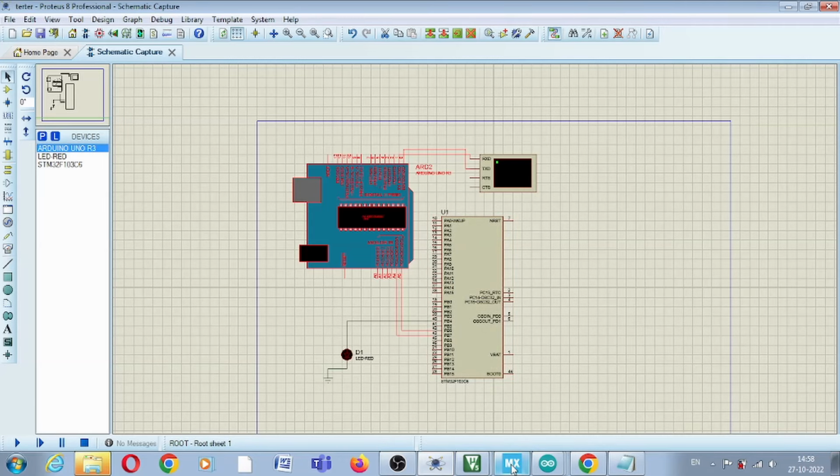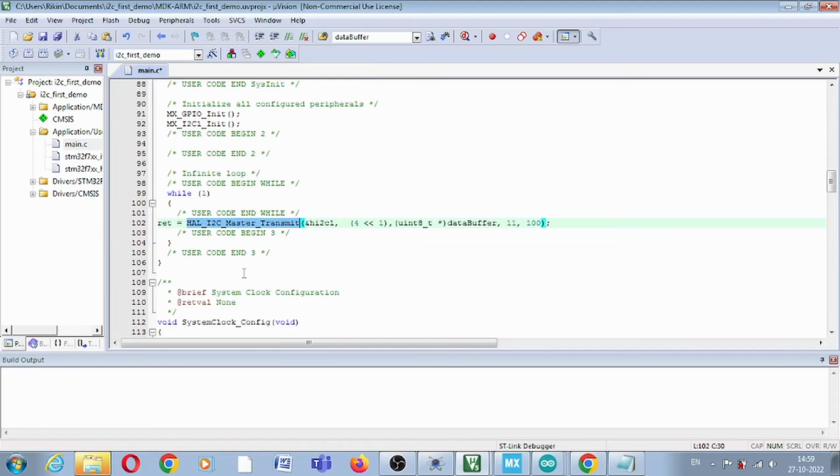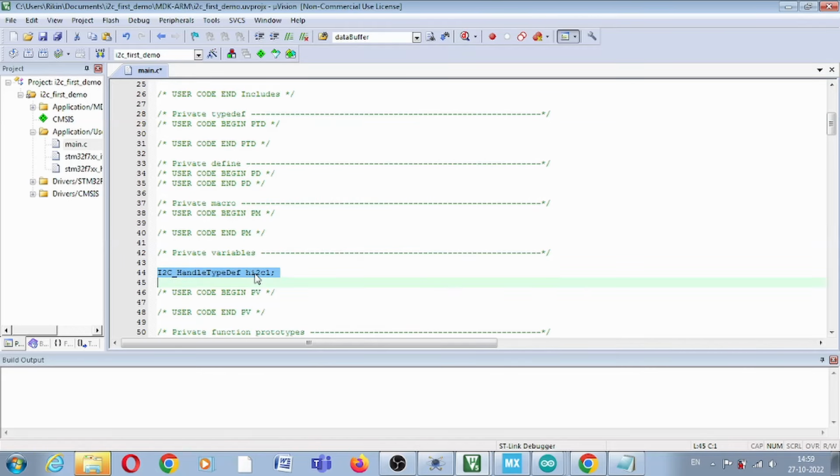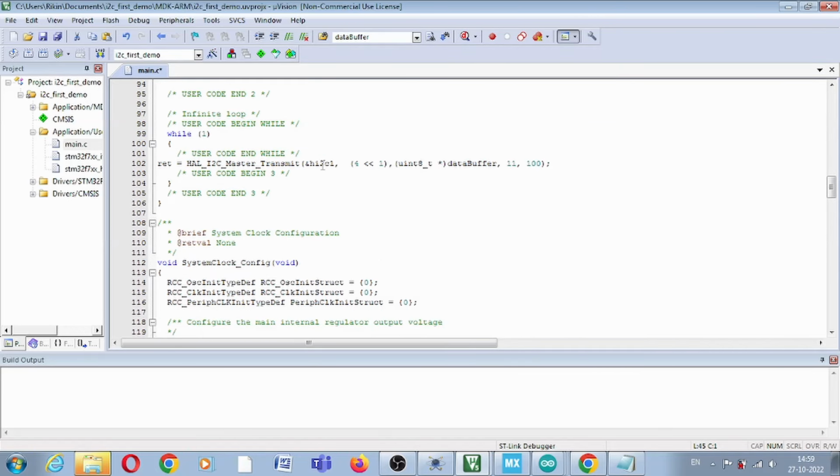Okay, so here we are using this API, I2C master transmit. Now here you can see as an argument, the first thing is the handler of the I2C. This is hi2c1, so in your code it will be automatically declared. So the first argument is the handler. Second is the address. Let us say here I'm using 4 as an address, because I found some reference code for the Arduino as a receiver for the I2C, and in that code the address was mentioned as 4, so that's why I'm using address 4.